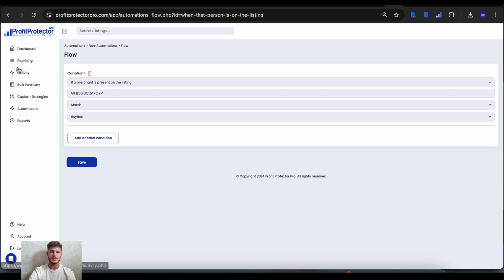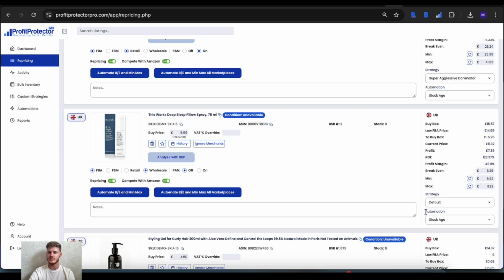And you'll know when an automation is active because next to the product where you've got automation, it will have the status say active right next to the title automation. So that's when you'll know that it has kicked into action. And as I say, when the person isn't on that listing, it will revert back to the original condition. So that's how you can compete against that one seller.